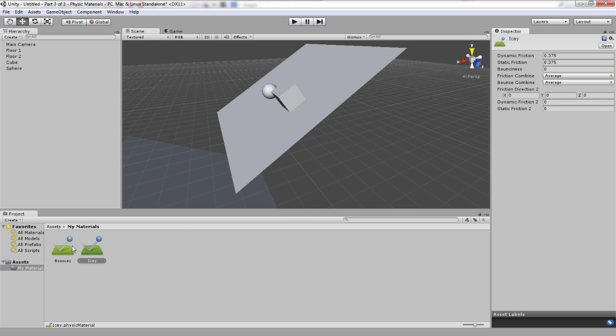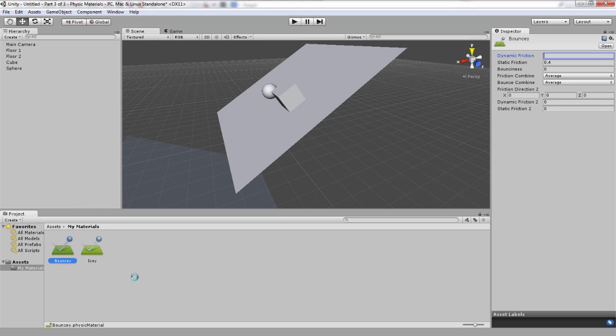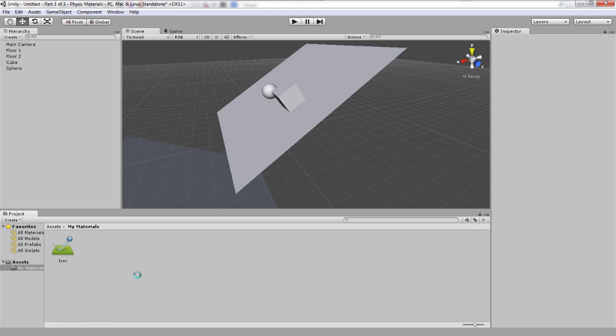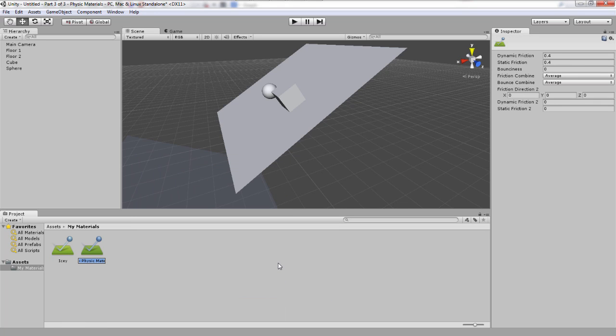Now let's click out of that and choose Bouncy, and let's edit this. The values for this are dynamic and static friction both to 1, or sorry, this isn't Bouncy, this is Gluey. So let's right click and delete it and wait for it to delete. Let's create Physic Material and let's call it Gluey. Sorry, that's the first tool we'll be working with.